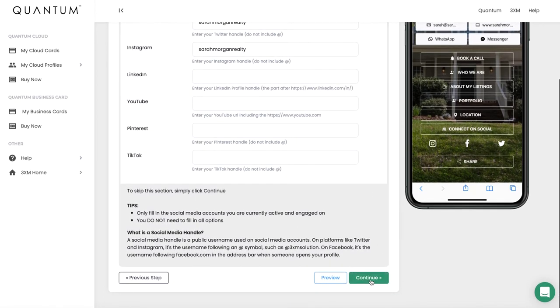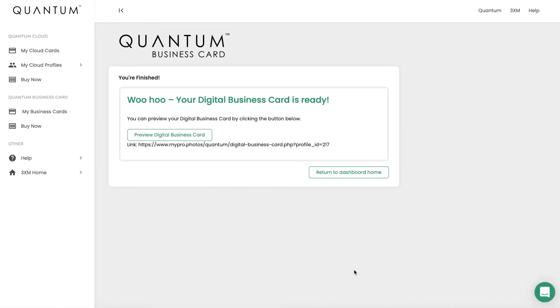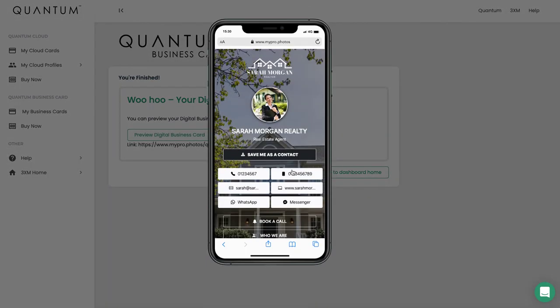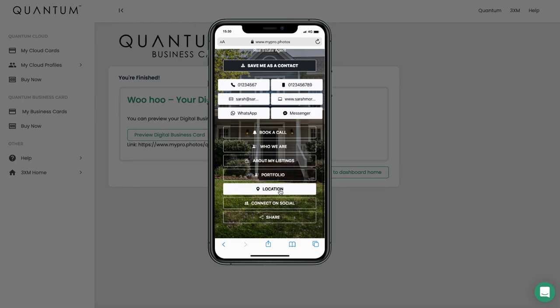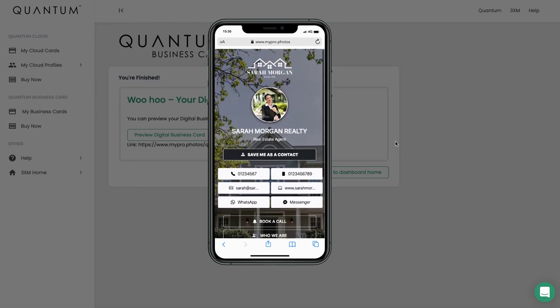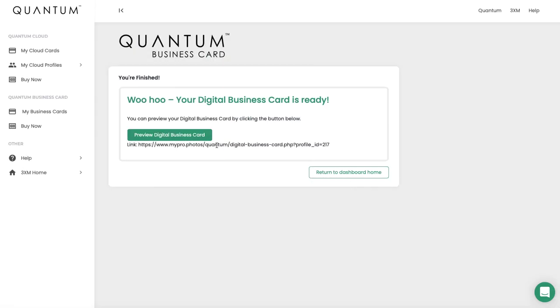So once you're done that, you can hit continue, and now you're finished. So your digital business card is now ready. You can have a preview of it here, so you can check that everything looks okay, that everything works as it should. And of course you have a link here to copy if you wish to send it to someone.